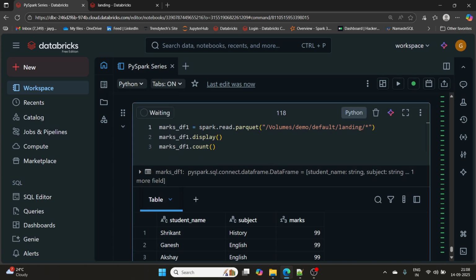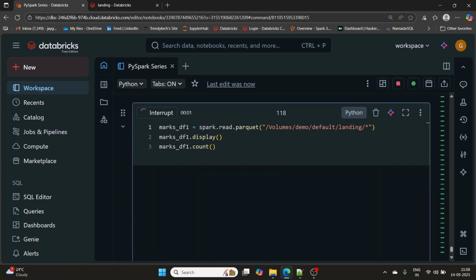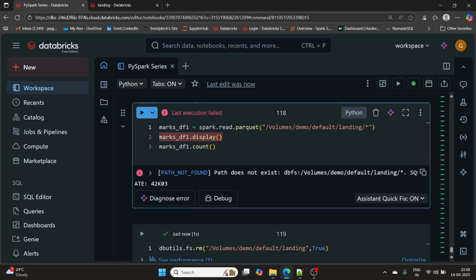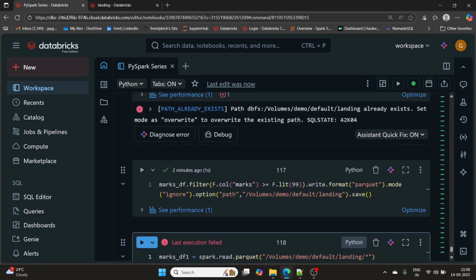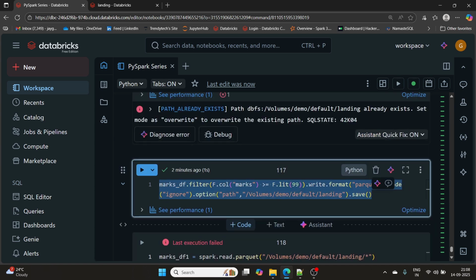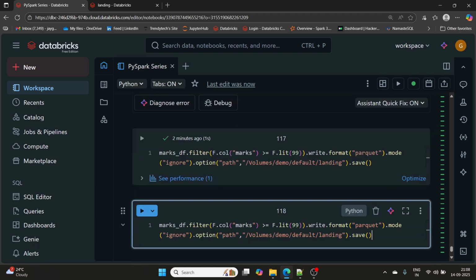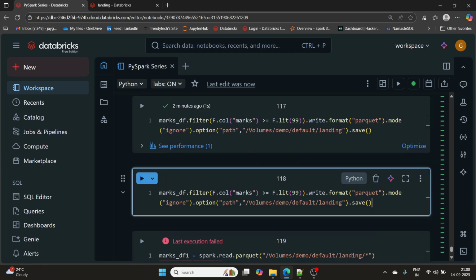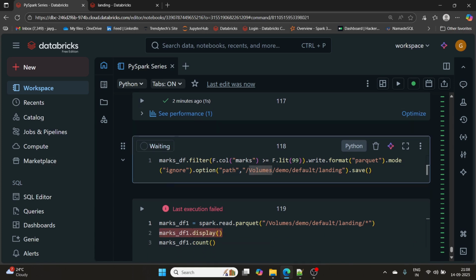If I run this one, it will throw an error that there is no data present. See, path does not exist. Now what I want to show is, I want to run the ignore again, right? I want to see if there is no data present at the writing location, what it will do, right? Okay, let's run the ignore again.